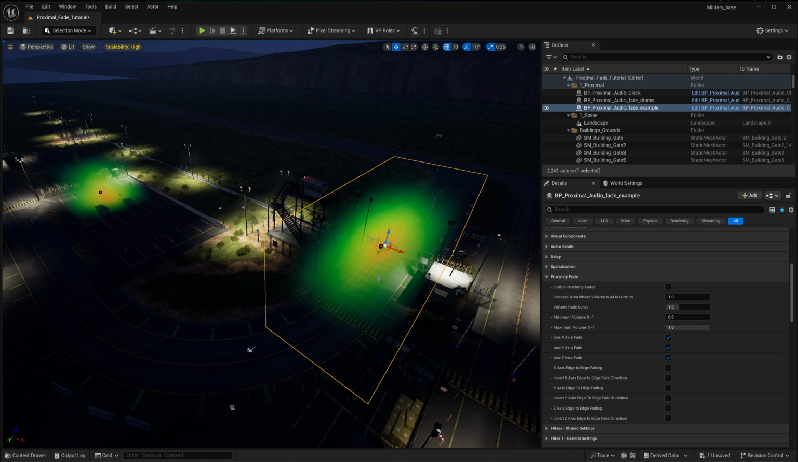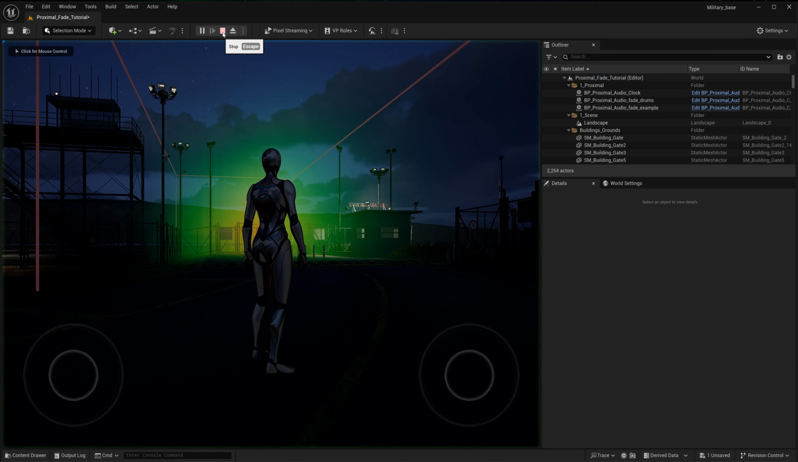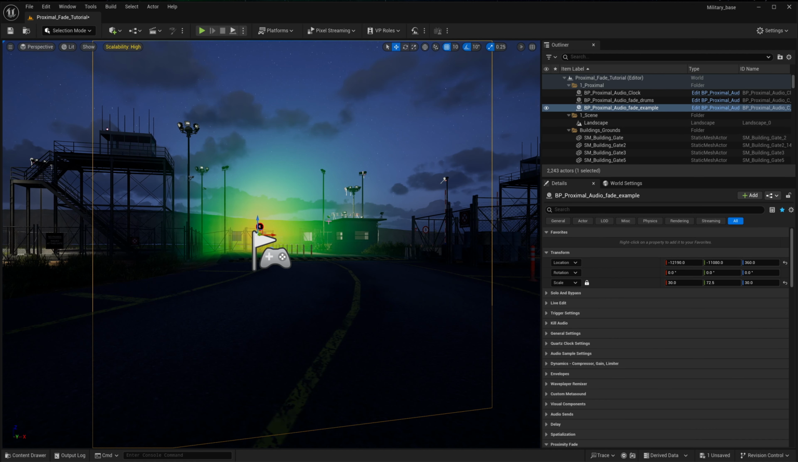So in this level I've currently got two audio clips. One is a drum track and one is a melody track. So if I just hit play now, you can hear what's going on. So as you can hear, both are triggered to start when you hit play.